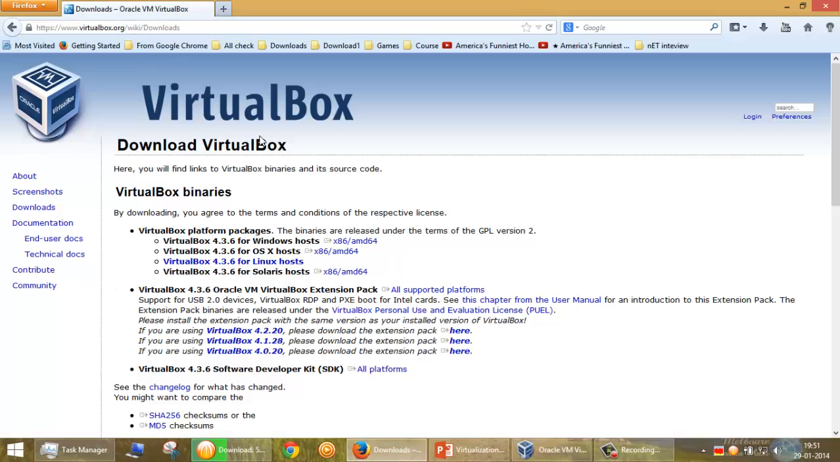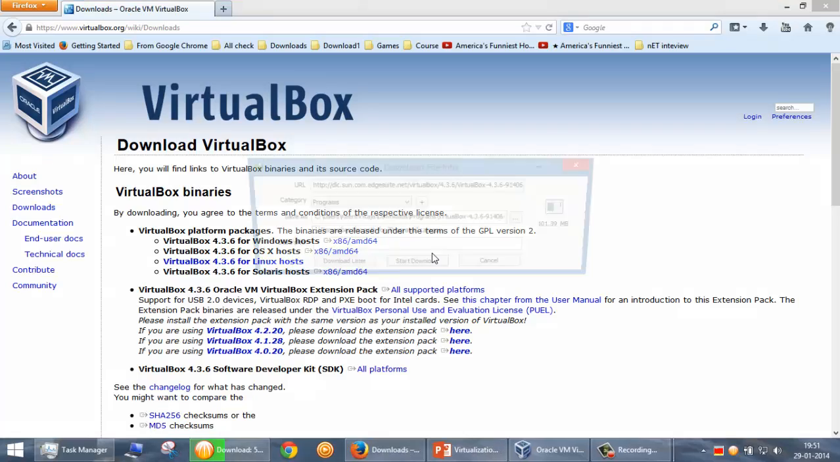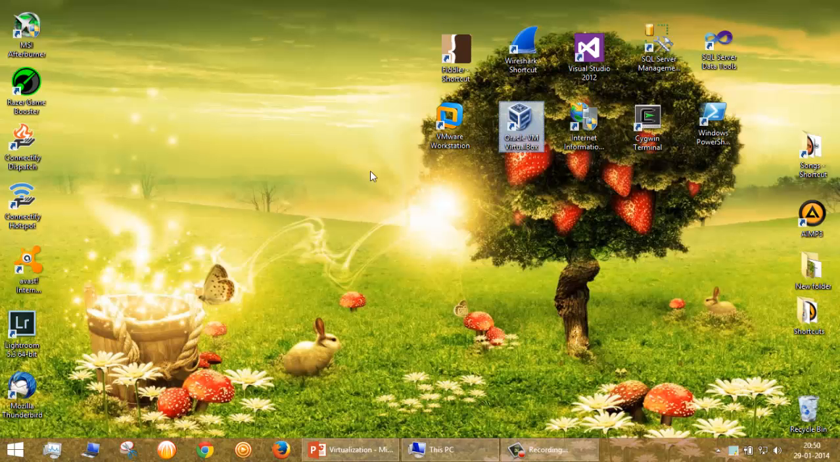This is the VirtualBox official website. I have given its link in the comment section below. I request you to go through that website, and you can download the software and it's free. VirtualBox installation is pretty simple. Once you install it, you will have a shortcut on the desktop. Here we have the VirtualBox shortcut on the desktop, and I'm opening it by double clicking.